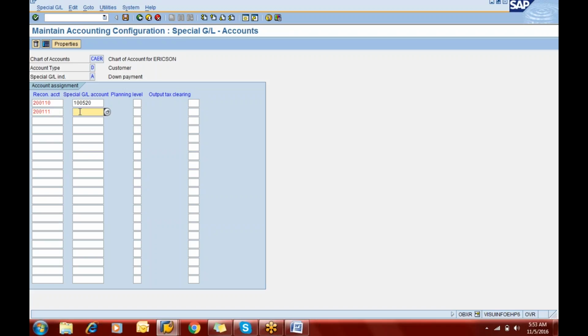So for that, you have to create a corresponding special reconciliation account, and the same thing will happen for the rest of the accounts. Okay, so I hope it is clear. Now we can just save this special reconciliation account assignment with the ordinary reconciliation account. So just click on the save option, press enter.